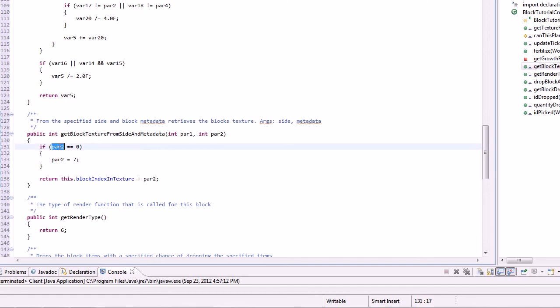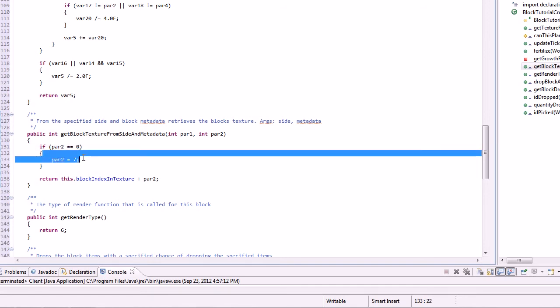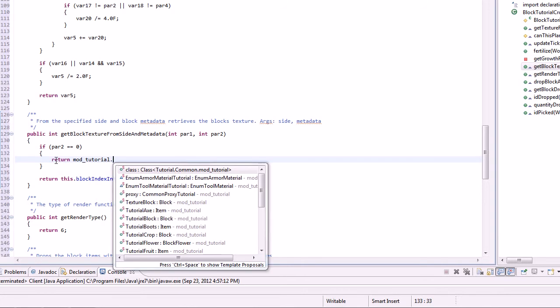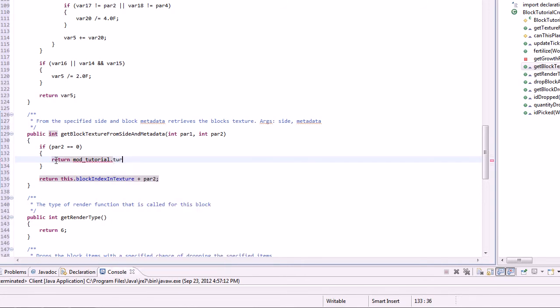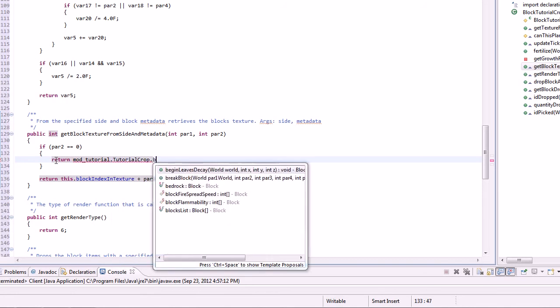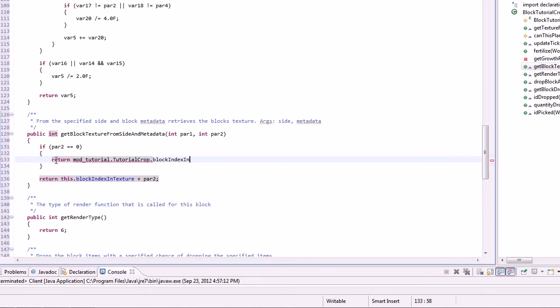So if par2 is equal to 0, then it's going to return mod_tutorial.tutorialCrop.blockIndexInTexture. Okay, so what we just said is if the growth stage is 0, which is the first stage, return the block index in texture of tutorial crop.